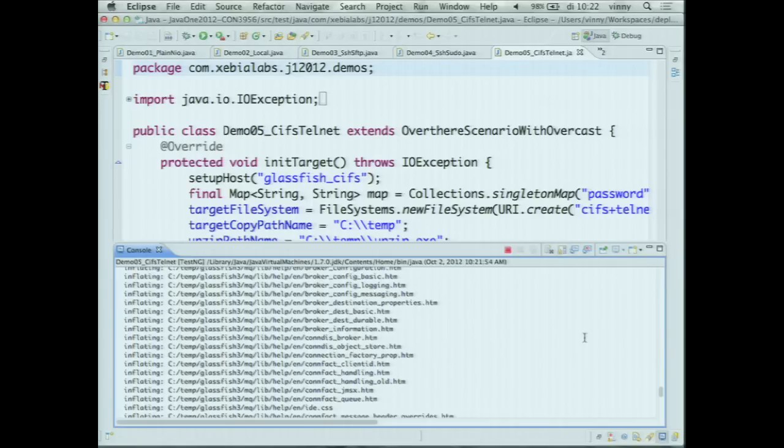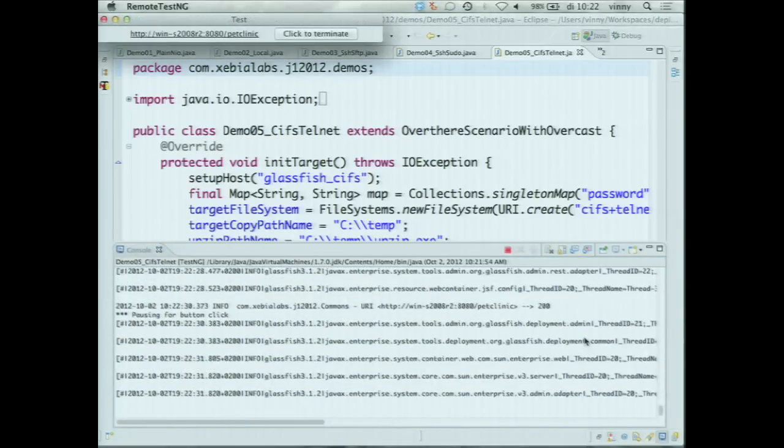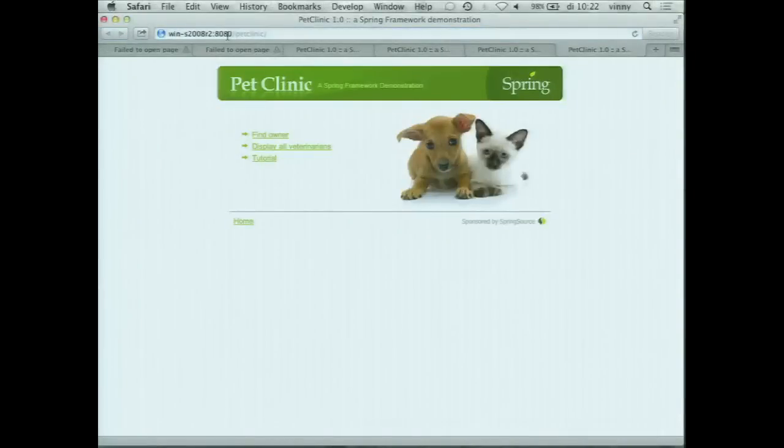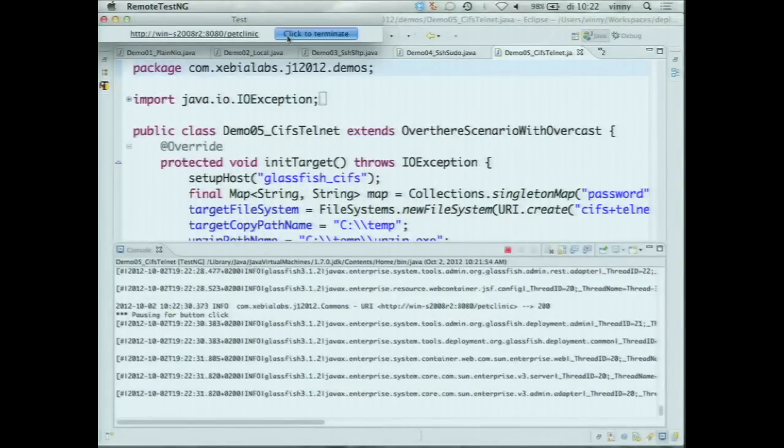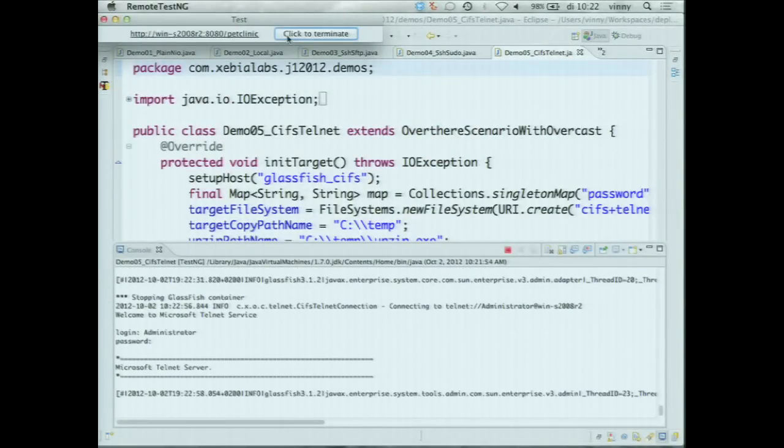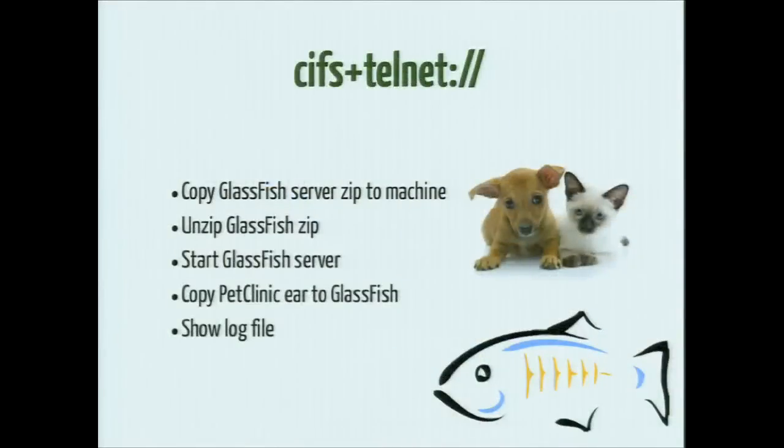And there it's up. So I can click the link here. Then I have the whole GlassFish running expanded with the Pet Clinic in there on the Windows box. So it's again the same code, but now with a different parameter. The only thing I really had to change was the location and the unzip.exe. It's kind of a pity that they're different on different platforms. But as I said, it's not a very nice way to do remoting on Windows.